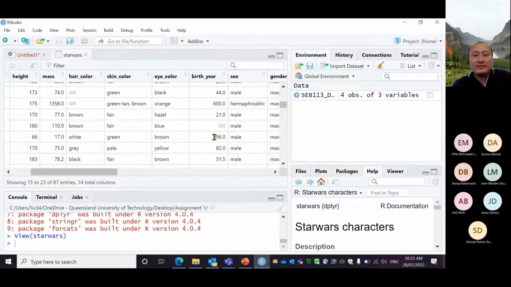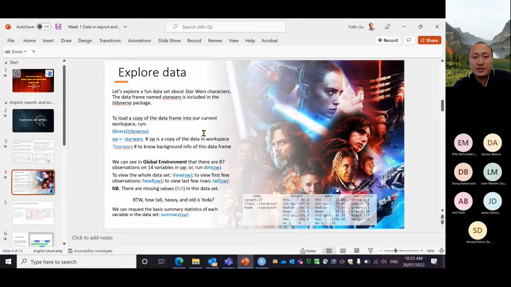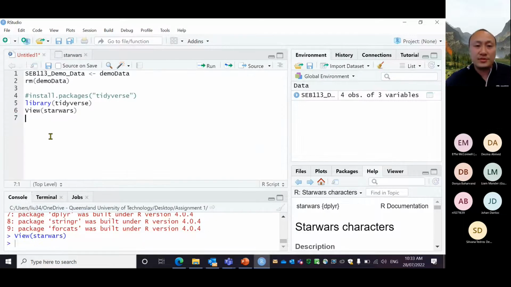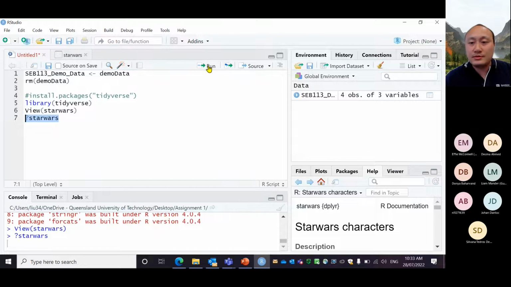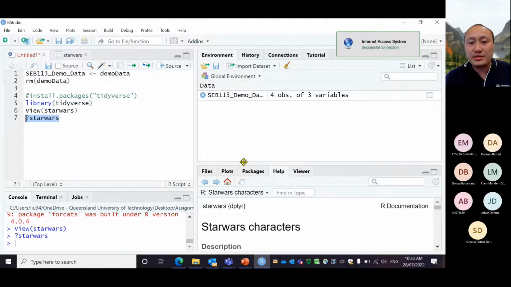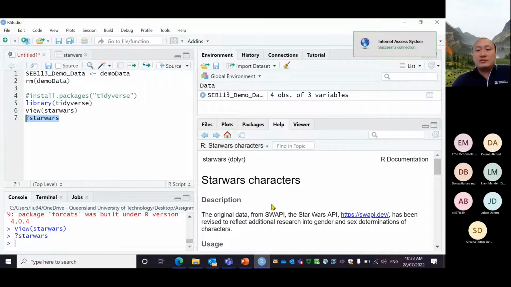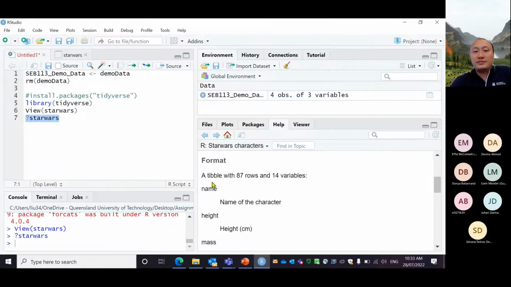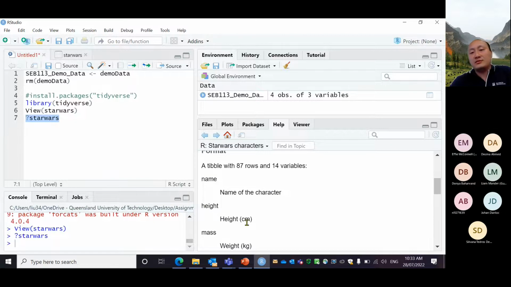It's 896? What do they mean? We can run this code, question mark starwars, to get some background information about this data frame. We go to our syntax, type question mark starwars, and run this line. At the bottom right corner, you will see some background information about this data set, Star Wars characters: how it was created, the variable names, and their meaning. 87 rows, 14 variables. Height means height in centimeters. So Yoda is about 66 centimeters tall.